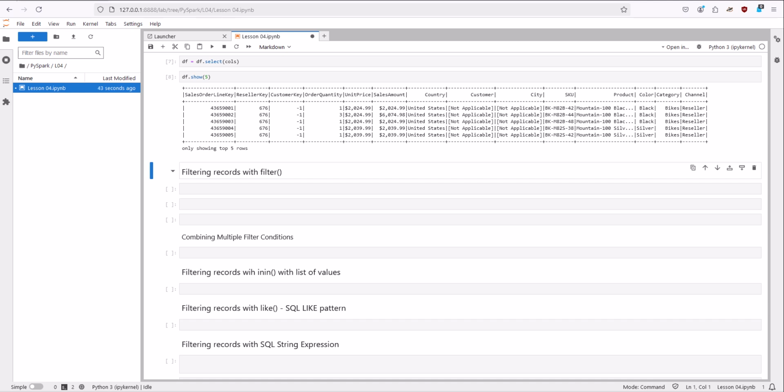It is one of the most straightforward ways of filtering records in a PySpark data frame. It takes a Boolean expression as an argument and then returns a new data frame containing only the records that satisfy the condition. For example, if we want to filter our records where the color of the product is red, then we can write it in the following manner.